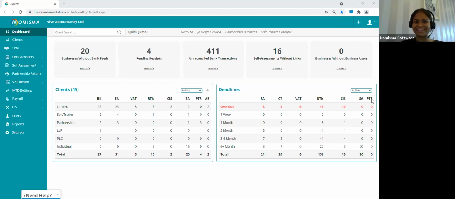So let's go ahead and get started. I hope everyone can see my screen now. When you log in to Nomisma, you are always logging into the agent's dashboard side of things. So this will always be opened, and within your browser, it'll say agents on the top. On the top right here, it'll basically say agents.